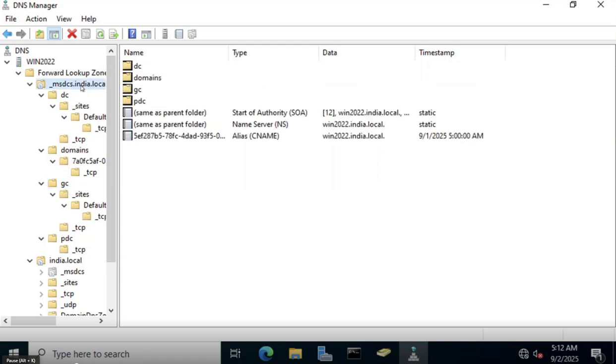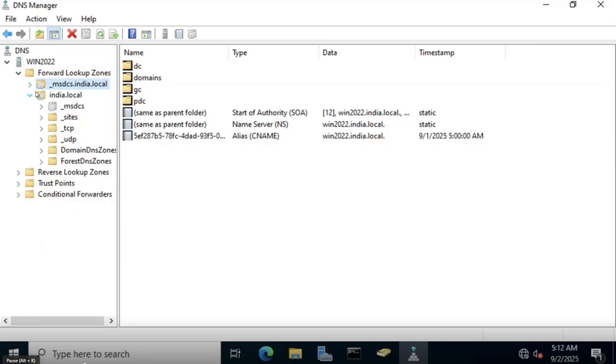So if someone asks, what is the MSDCS zone inside the DNS? Then you will say this zone is called Microsoft Domain Controller Service, and it contains DNS records for domain controllers only. There is no record for other computers. You will never get other records in this MSDCS. This zone is especially for Microsoft Domain Controller Services. So you will always get only domain controller related records. So that's the most important question about DNS.